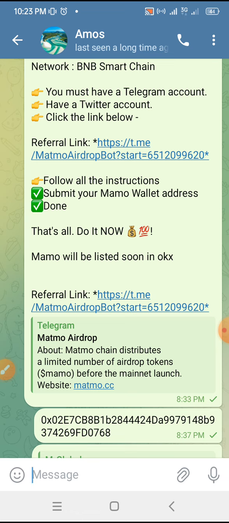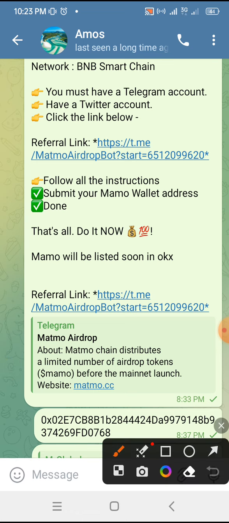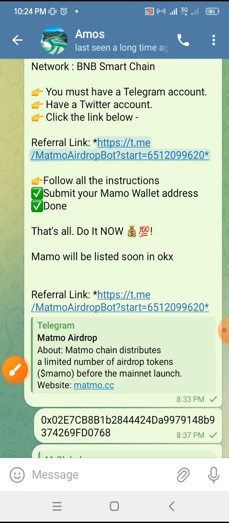So without wasting much of our time, I'll be showing us how to start this Matmo Airdrop. After the link has been sent to you, as you can see like this, it will be sent as a message. Now you'll be tapping on this link. Make sure you have Telegram. This is one of the major criteria for the airdrop. So you tap on the link.